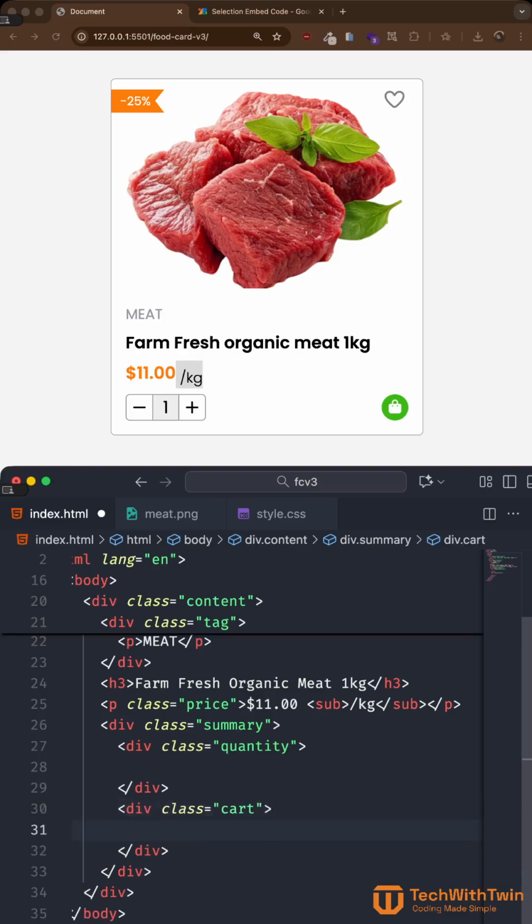I hope you can see how we are doing these things. So we have the summary section. This is the whole section. The left-hand section, we call it the quantity. The right-hand section, we call it the cut. Inside the cut, we need to add the shopping bag icon.